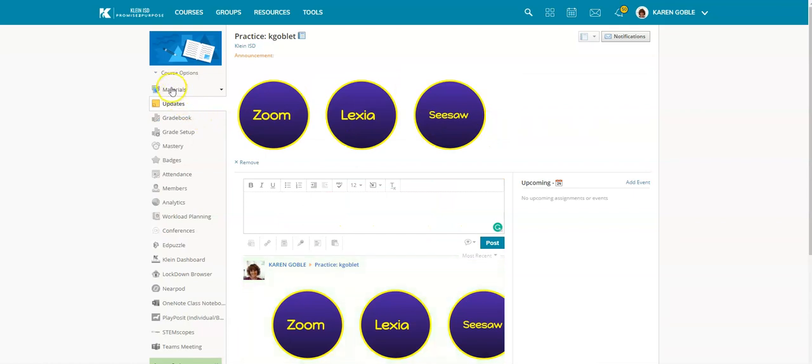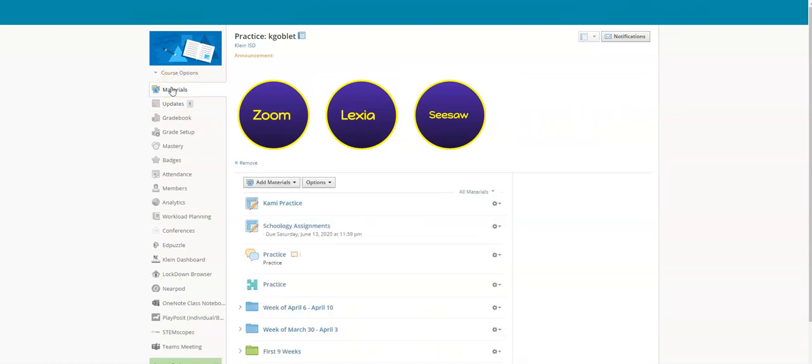So now when the kids click and they go to materials, there are their links and they work. Now I didn't link Zoom, but I did link these two so you can see how it works. And that's how you put buttons in as an announcement.